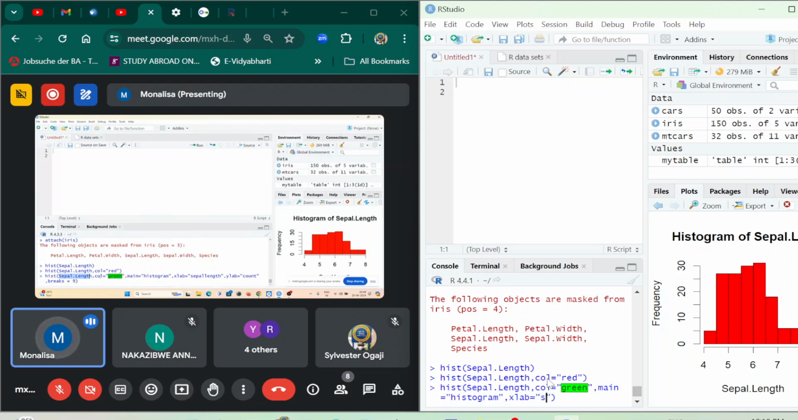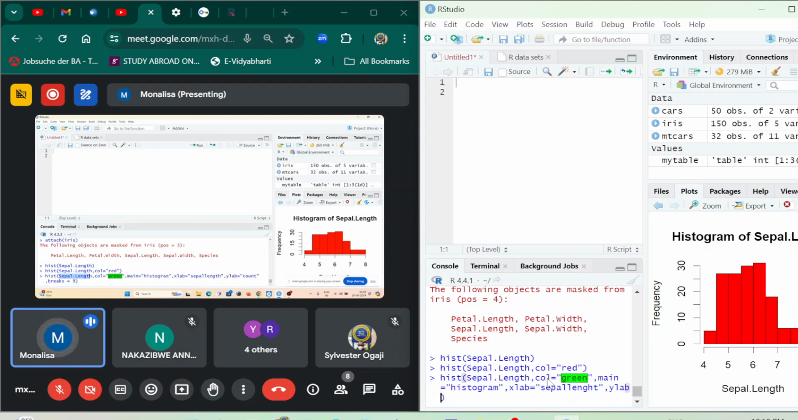So the color of the histogram will be green, its title will be histogram, the x-axis title will be sepal length, the y-axis title will be count, and here breaks is a parameter. Before the equal sign, what is written are the parameters. So col is a parameter, main is a parameter, xlab and ylab are parameters, breaks is also a parameter, and after the equal sign, what is written is the value given to the parameter.